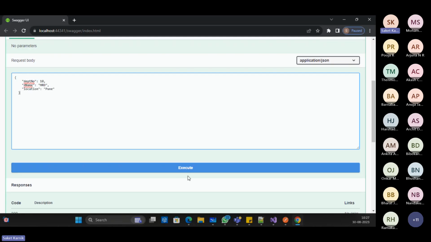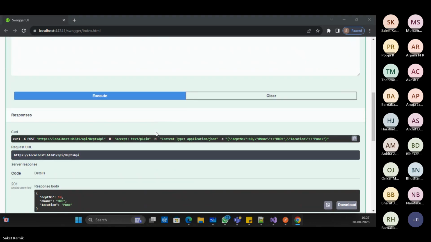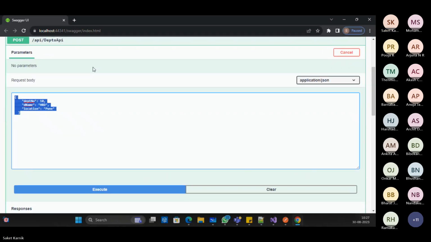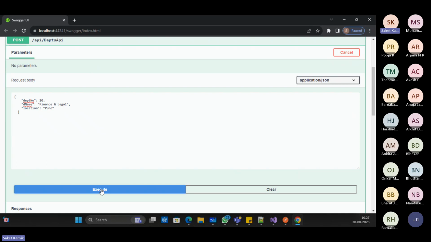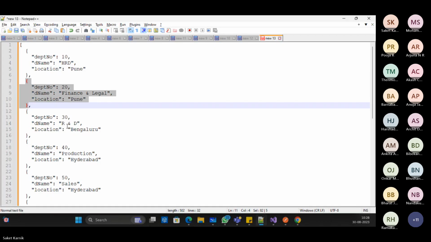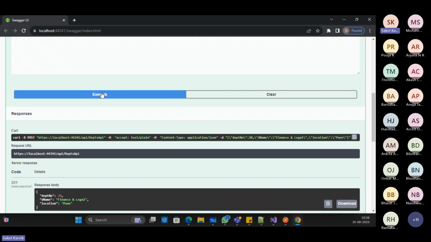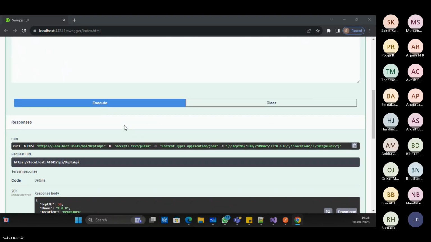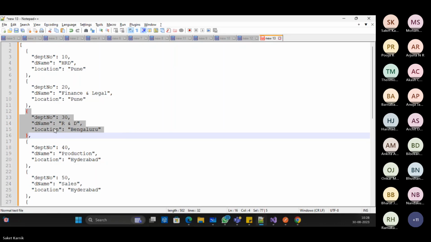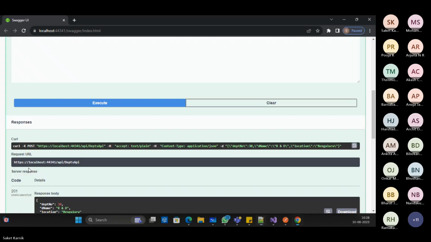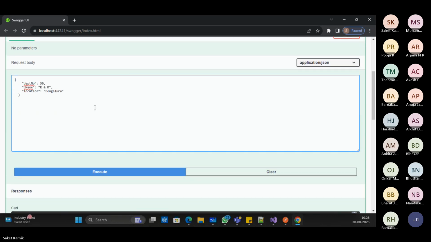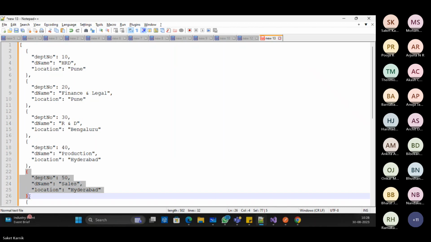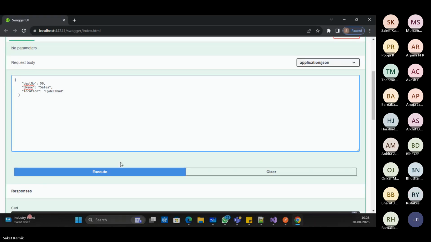Copy, paste, execute, added. Next, I take this, paste it here, replacing the original one, execute, added. Third one I take, replace this one with new one, execute, added. Next is fourth one. Execute, done. Fifth one, Sanket, already the data is there.